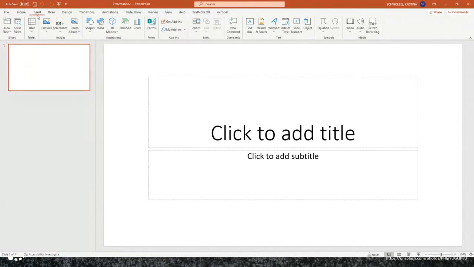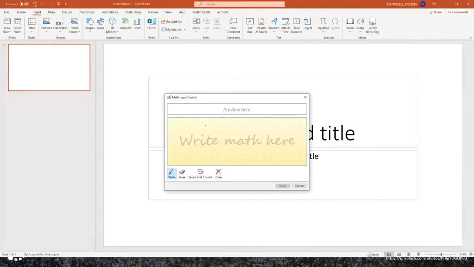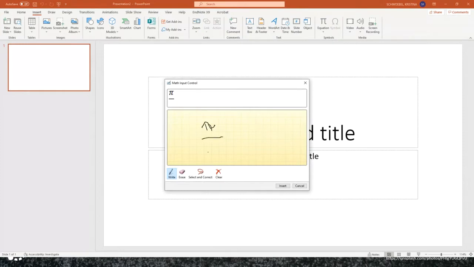And for those of you who are wanting to add equations, those are going to be something that is really useful to then do if you go under equations. You can do an ink equation, and this is where you can actually write it in with my really terrible mouse handwriting.